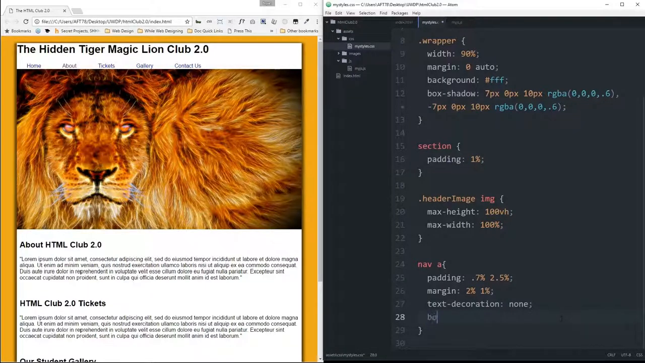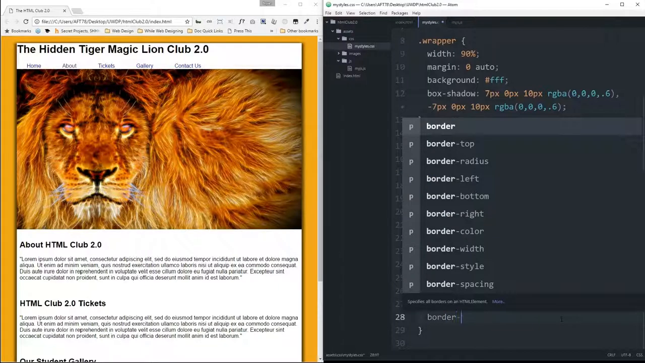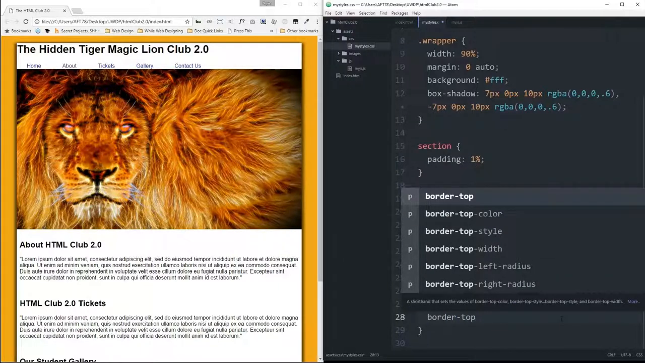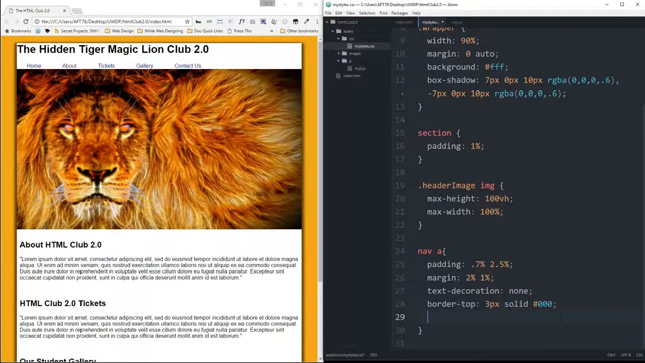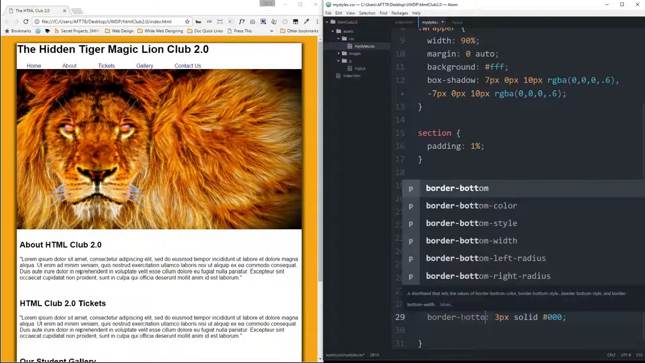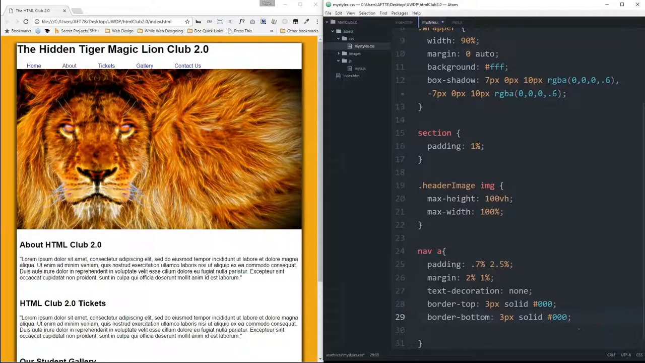We'll add a border, B-O-R-D-E-R, a border top. A border top is going to be 3 pixels, solid, and actually, you know what? I'll let you pick out the colors yourself. I'm just going to give that a border top of solid black, and I'll give it a border bottom as well of the same, B-O-T-T-O-M. Perfect. I think that will do it there.